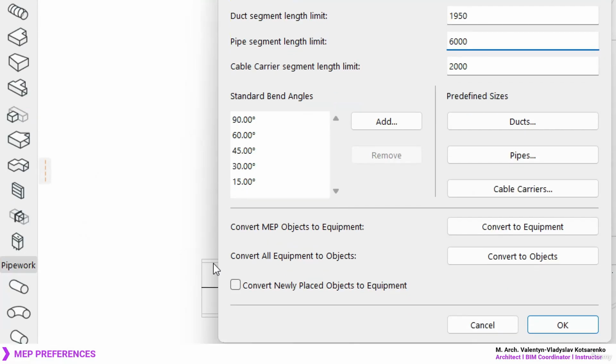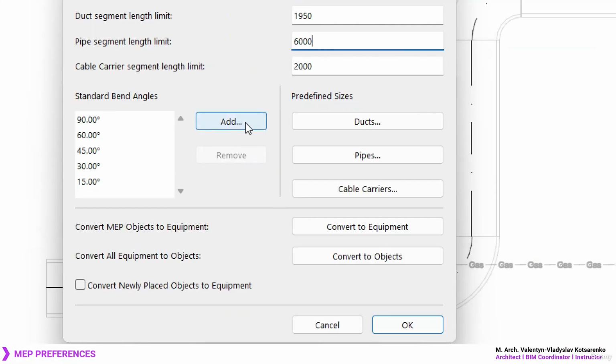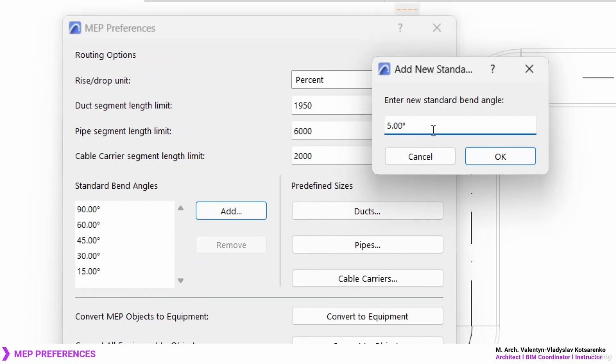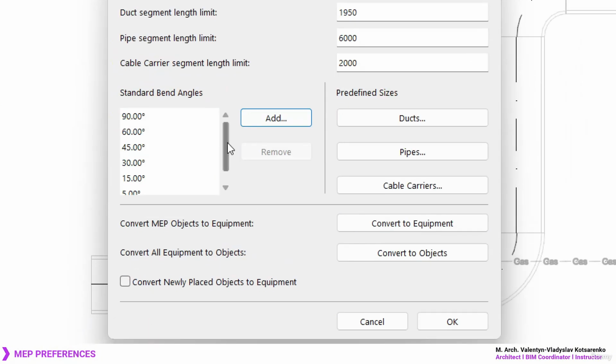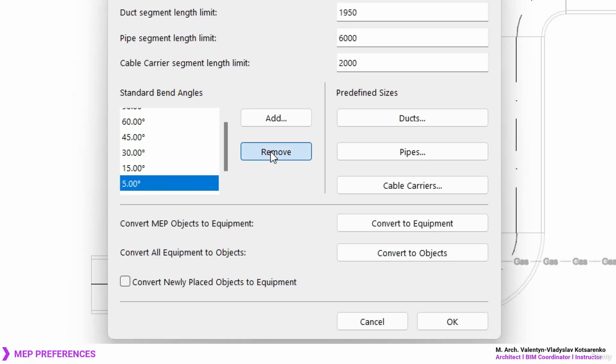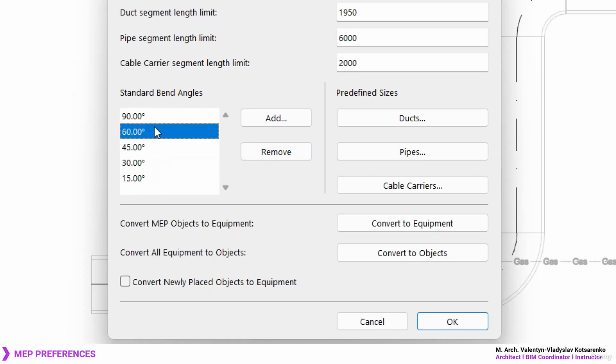This is something that we can visualize a little bit better once we start generating the different branches, the different routings. You can add as many as you want. You can, for example, add a custom bend angle, maybe at 5 degrees. So right over here is going to give you 5, 15, 30, 45, 60, and 90 bend angles. So all your elbows will go according to these measurements.